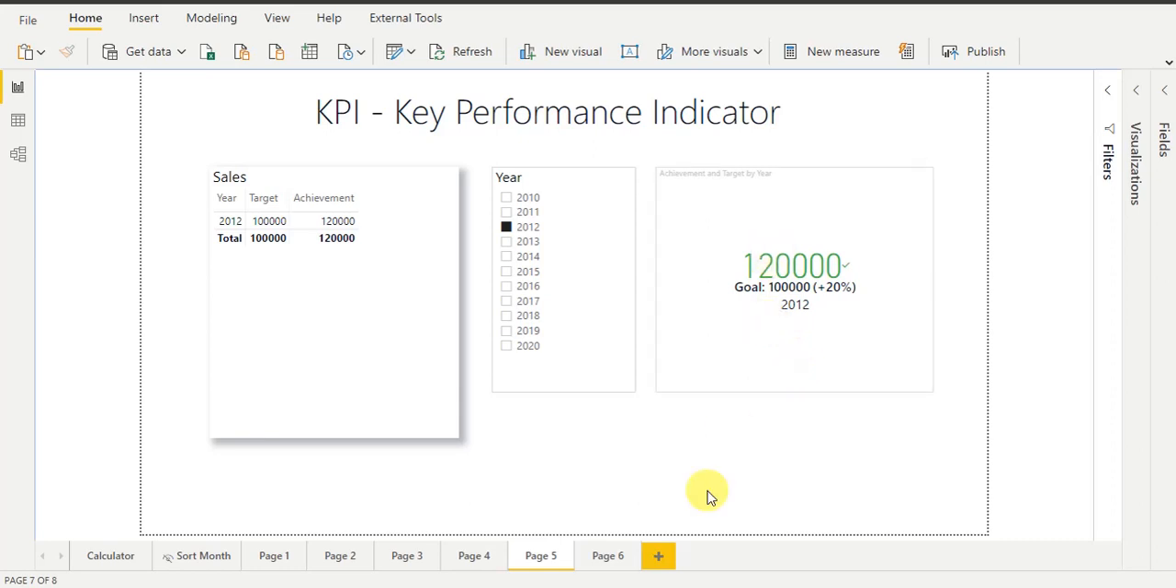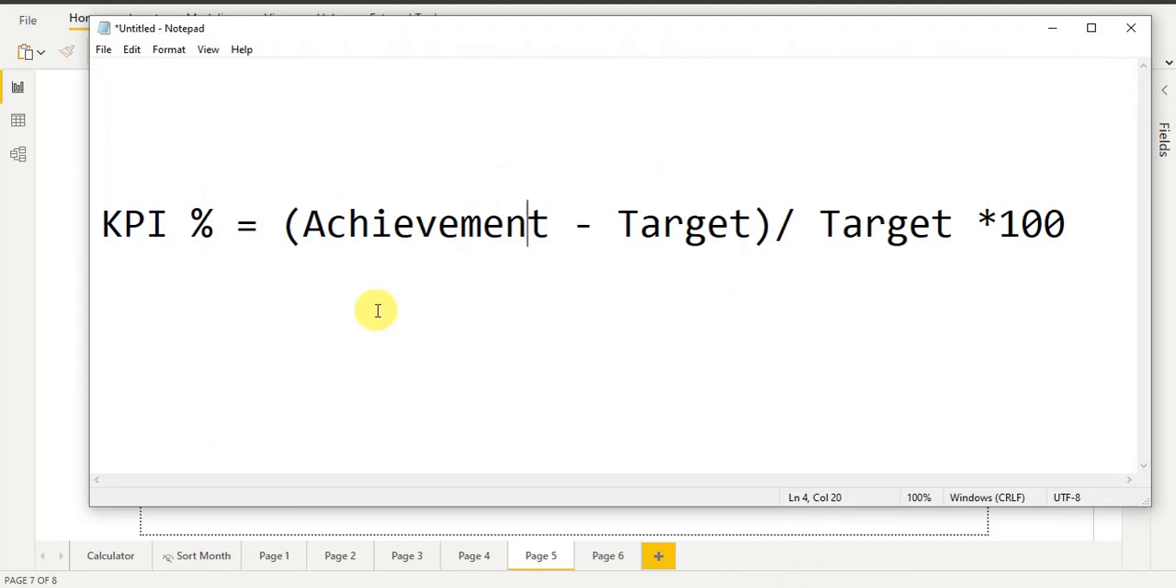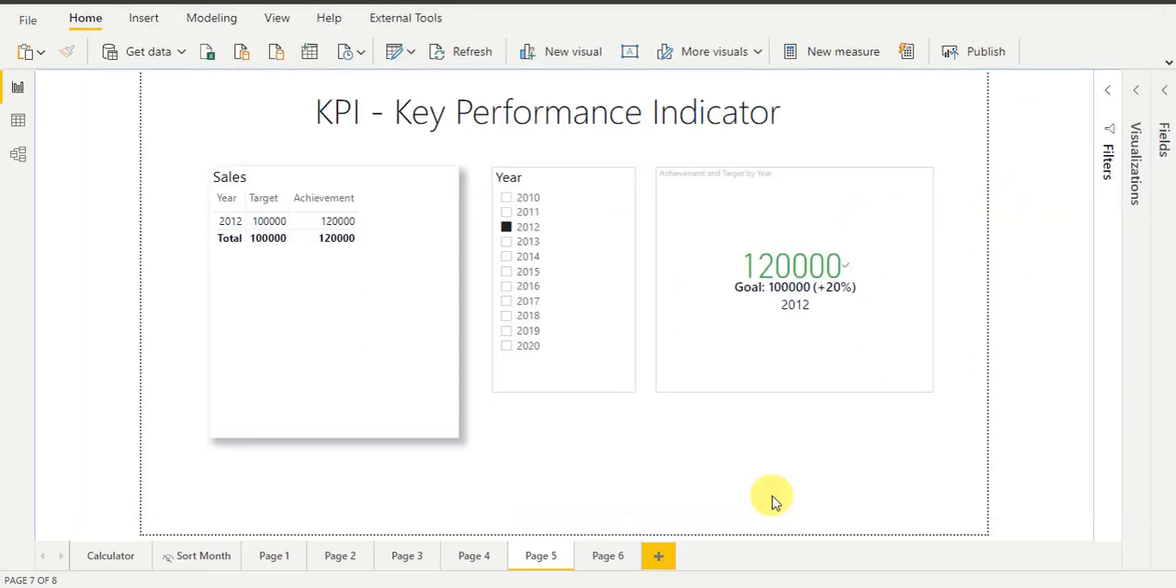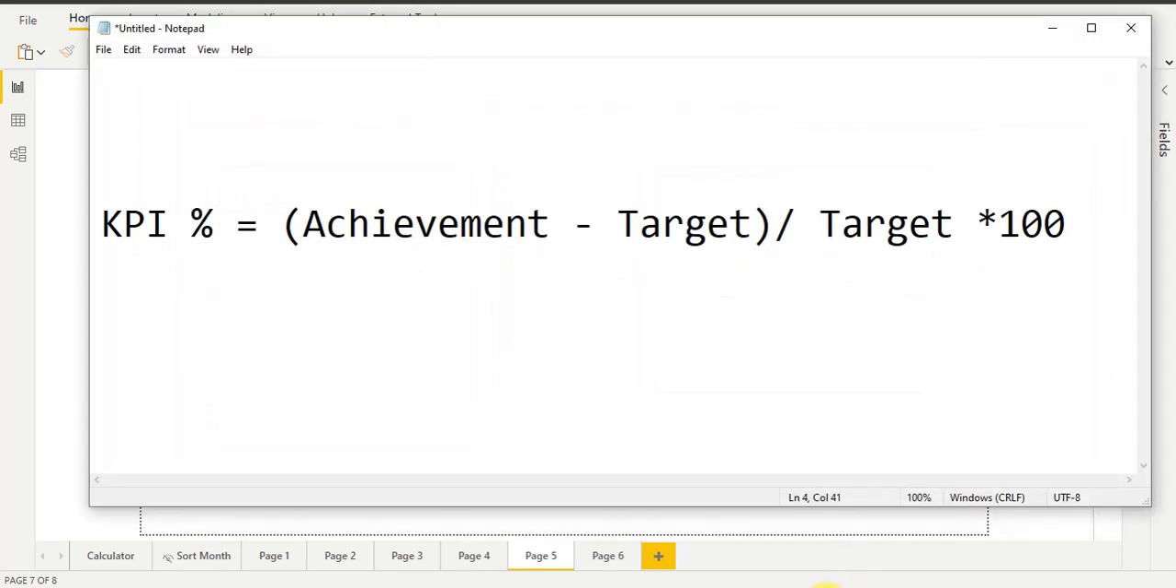Now I'm going to discuss with you the percentage formula for KPI, right? So you can see here, this is the percentage formula for KPI. Achievement minus target divided by target multiply 100, right? Now I'm going to open my calculator to check the percentage. It is showing me plus 20 percent for year 2012. So we will cross check this percentage with this formula: achievement minus target divided by target multiply 100.